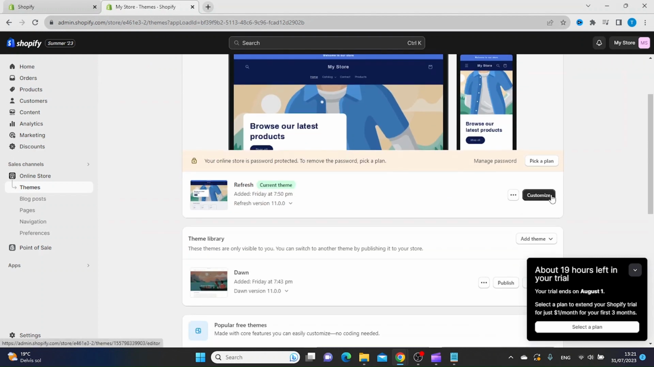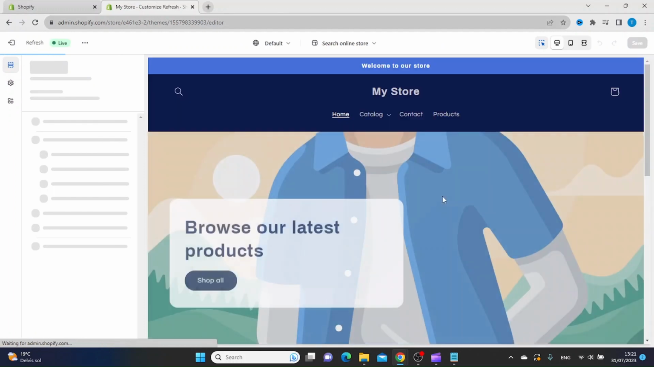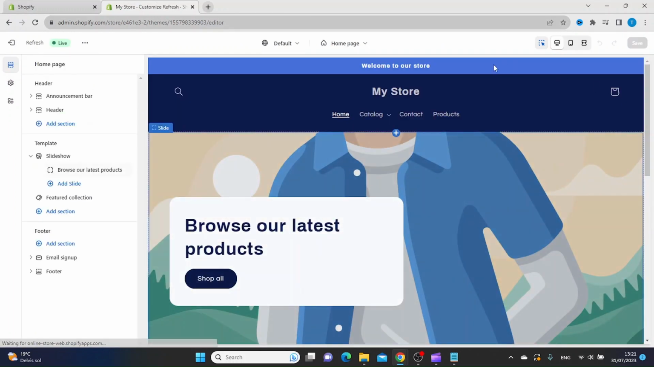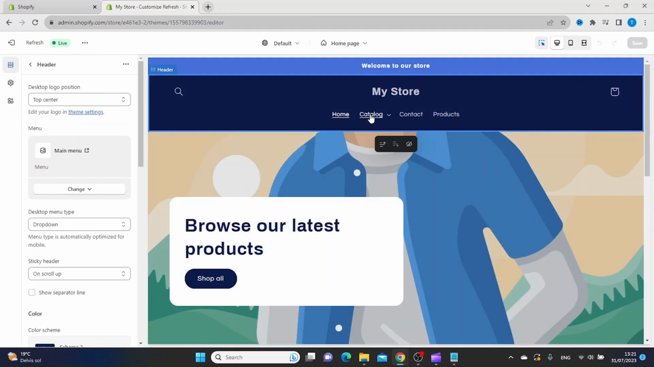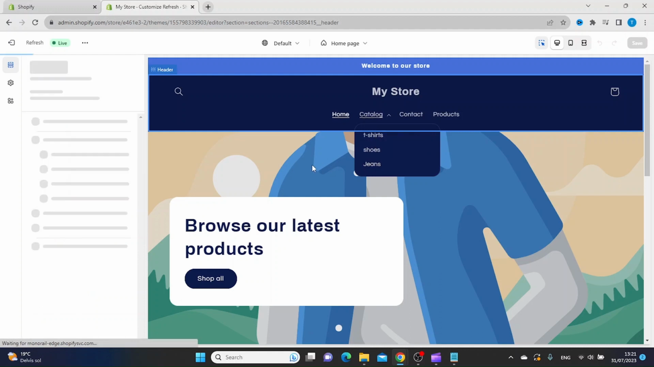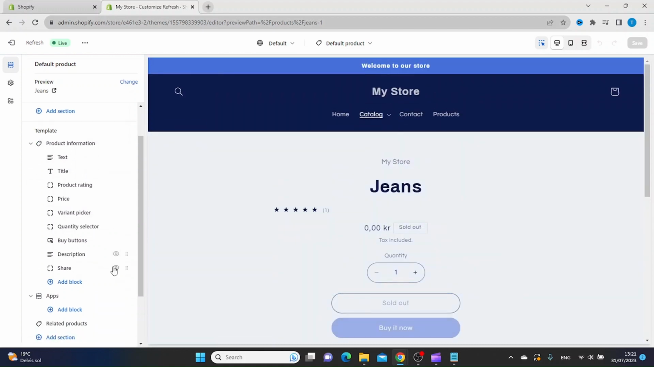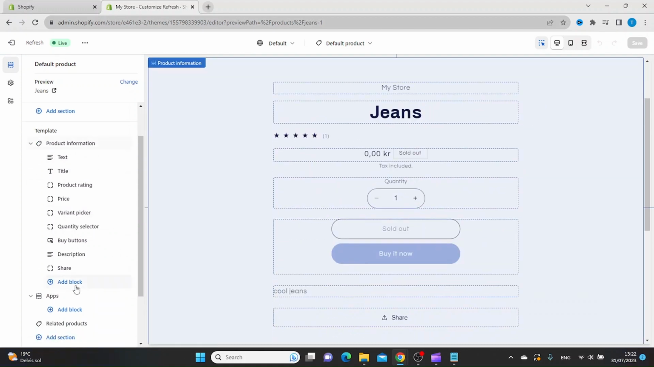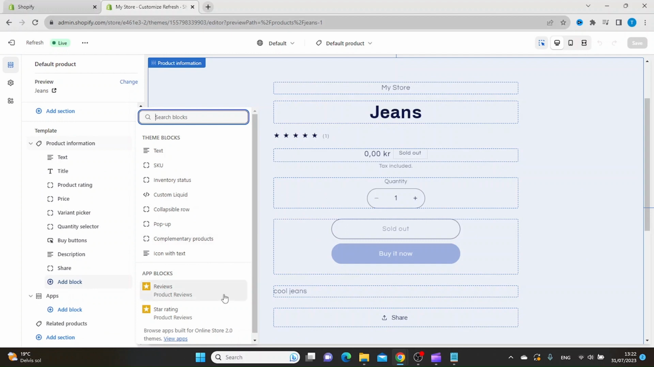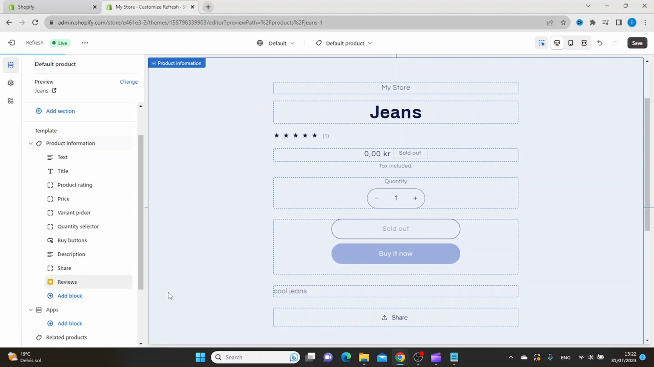and then go to customize theme. And then you want to go to catalog and then find the product you want to leave a review app on. And inside here you want to click add block and then reviews.